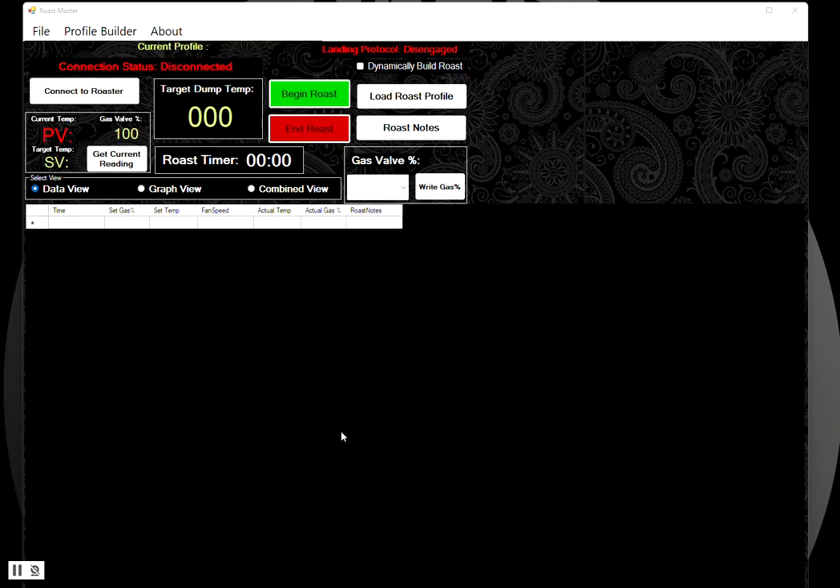That is the settings portion of Roastmaster and all that you really need to have set to be able to get roasting right away.